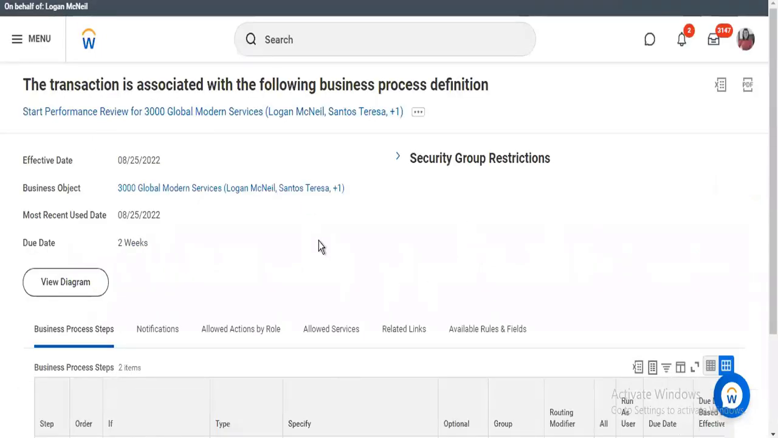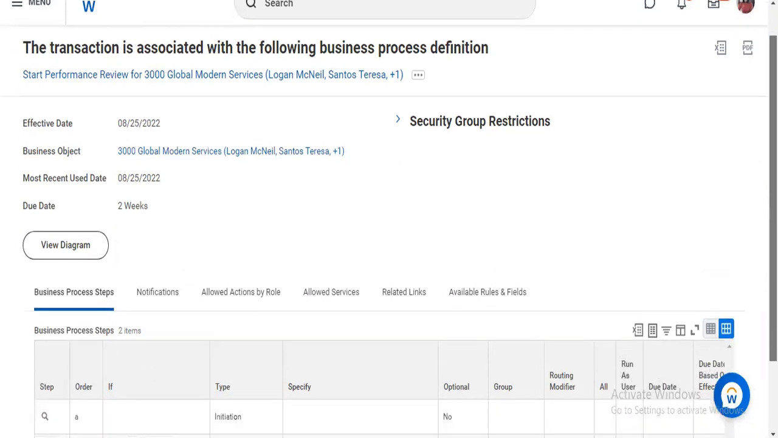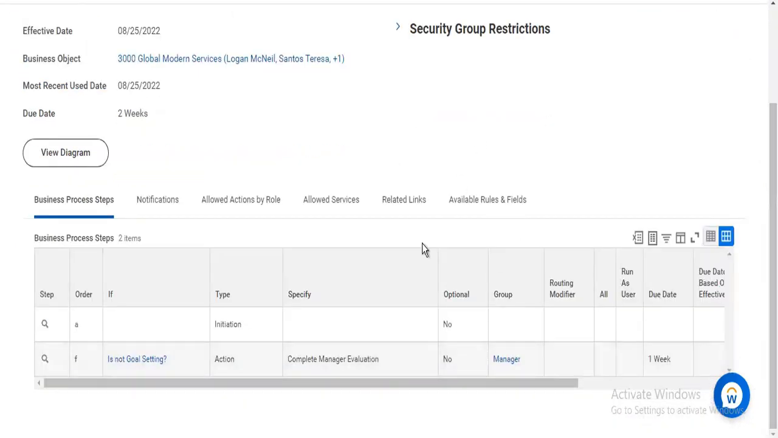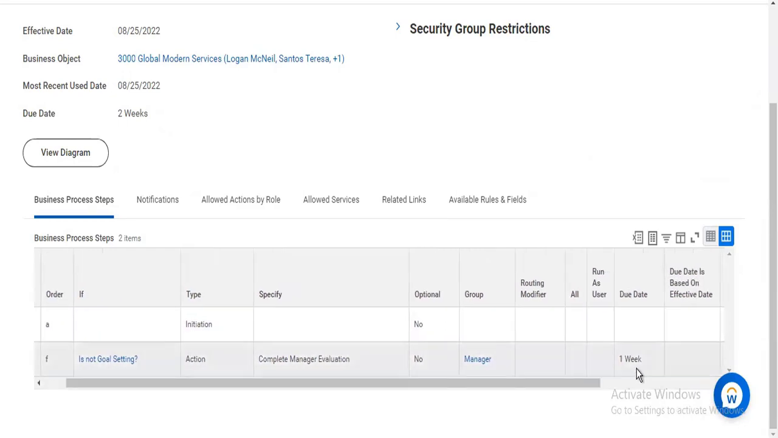So right now you can see this is the business process for the one which is getting triggered. Here there are only two steps. One is the initiation, and the other one is complete manager evaluation. This will be done by the manager, and we have a due date of 1 week. So he wants to review this after a week.